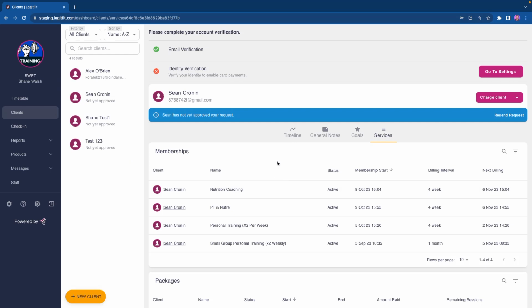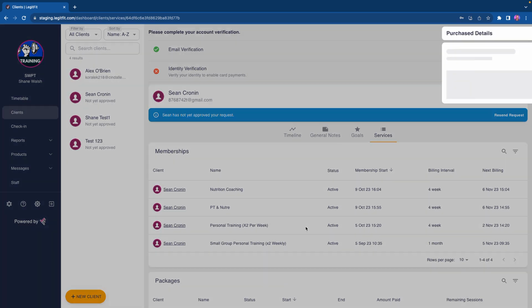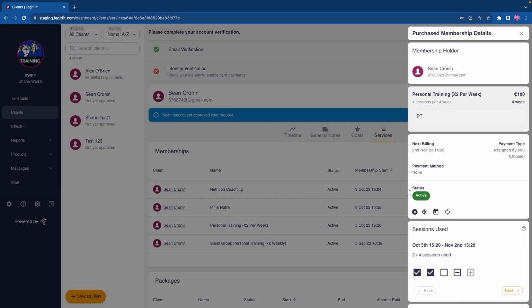So if we look at Sean here, Sean has purchased a number of different memberships. In fact, they're all active, which wouldn't normally be the case. But if I click onto, let's say, Sean's twice per week option here, we can see that this has been assigned unpaid by the professional, which was me. He hasn't paid, and the next billing is this. This will automatically renew anyway, as it is a membership, which is a recurring payment.